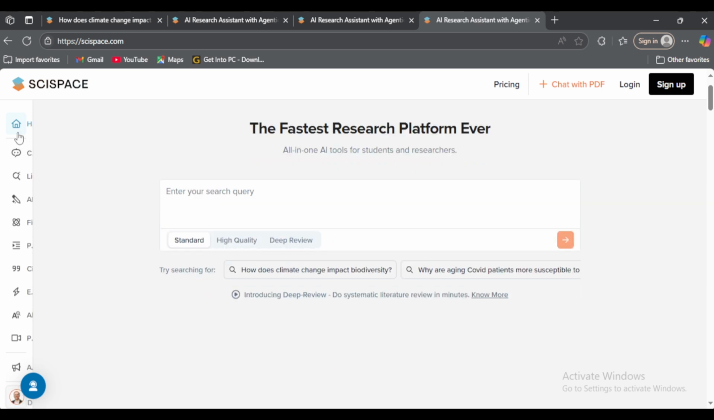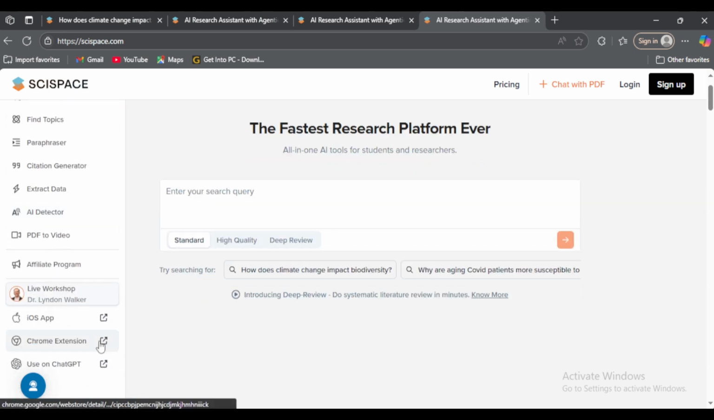Another advantage is the SciSpace Chrome extension. Trusted by over 300,000 researchers and rated highly on the Chrome Web Store, this extension integrates directly into your browser. Once installed, it allows you to receive research-backed explanations and summaries without ever leaving your current web page, making your research workflow seamless and significantly more productive.